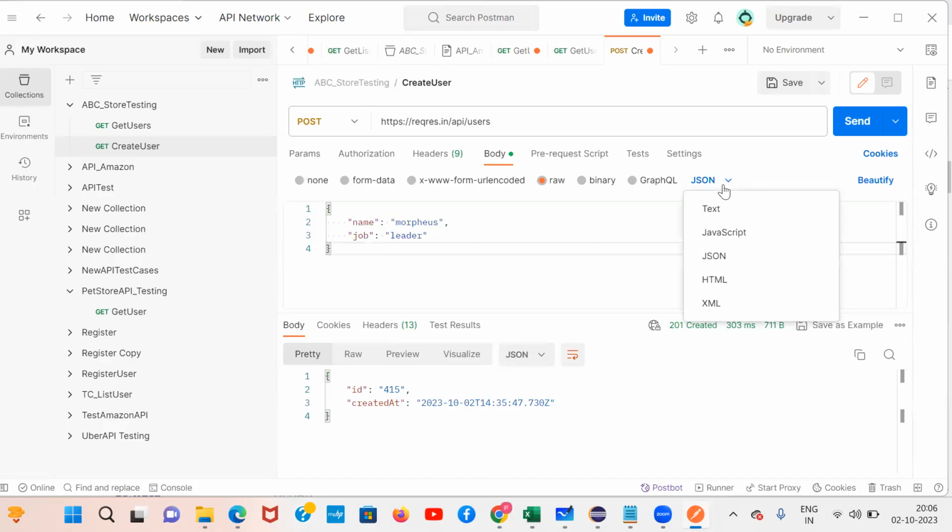So do not click on anything else. Text is not required. All these REST APIs will take all these formats of data. REST will take XML also, JSON also, HTML also, text as well. This is for REST API testing, so we are getting all these options. Yes or no? Okay, select JSON. This is what we have sent.